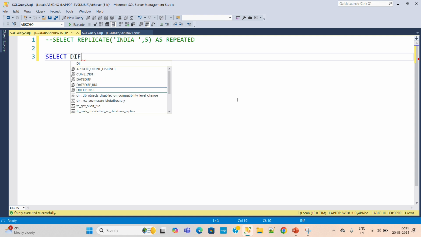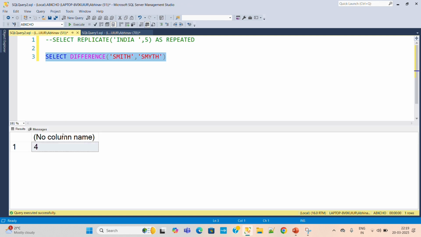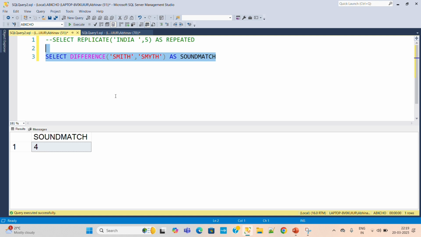Select difference, where the first string will be our SMITH, and then the second string will be our SMYTH. Both are similar only. So we will compare how they are making the sound. So the code is ready. Now execute this. What result are we getting? We are getting 4 as the sound matching. Okay, now Control R and then again execute this. So see, 4 means both are very similar in sound.